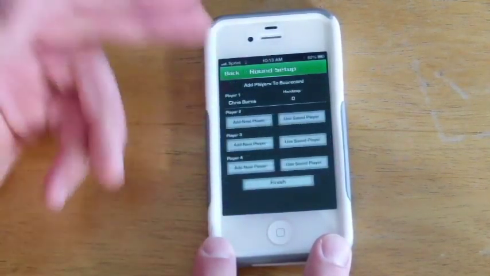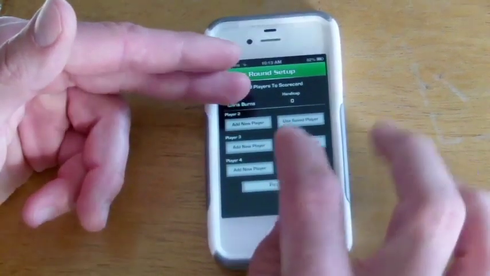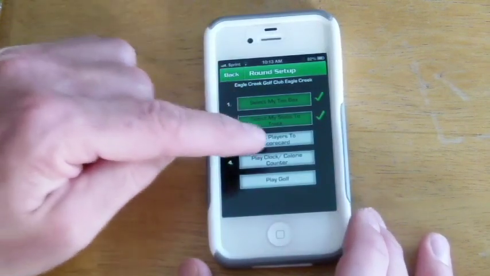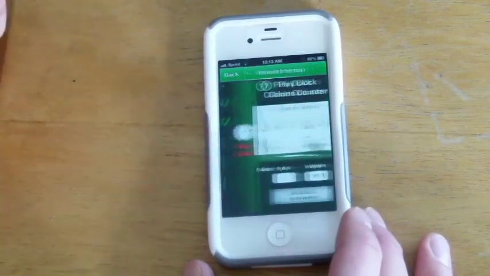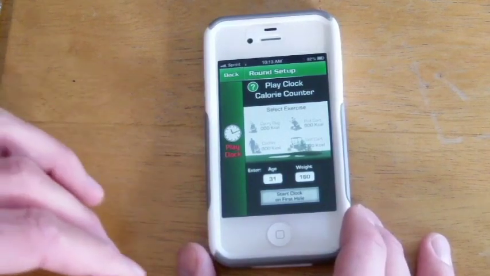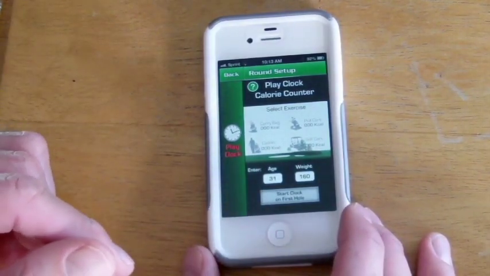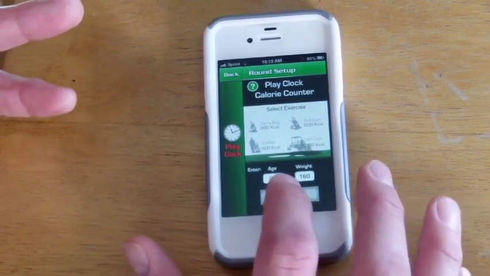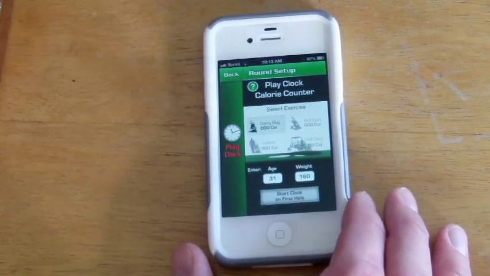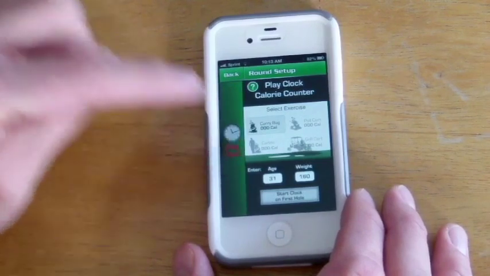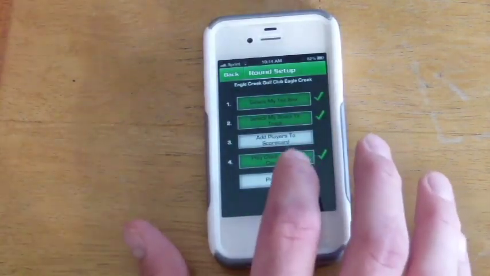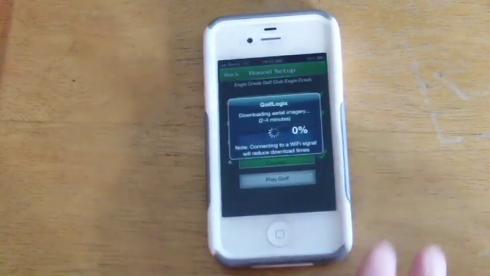Next, you can add players to the scorecard. You can add yourself. You can go player 2, 3, or 4. And click finish. We'll say we're playing alone. Clock and calorie counter. This is kind of a nice feature. I really like this. You can plug your age and your weight into there, and it'll tell you approximately if you're walking or riding a cart. We'll say we're going to use a carry bag. It's going to start the play clock, and off you go. That's kind of nice. Click play golf.